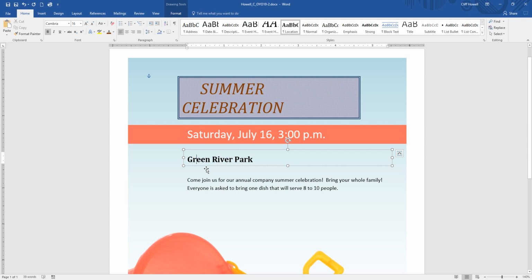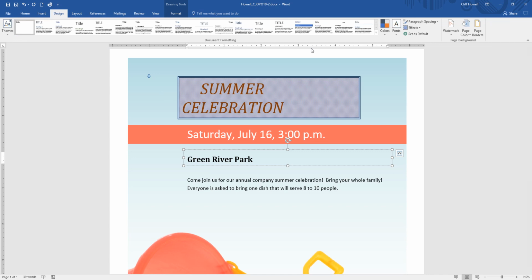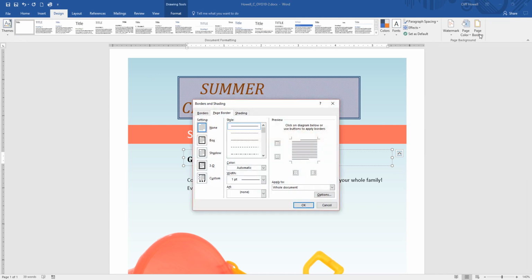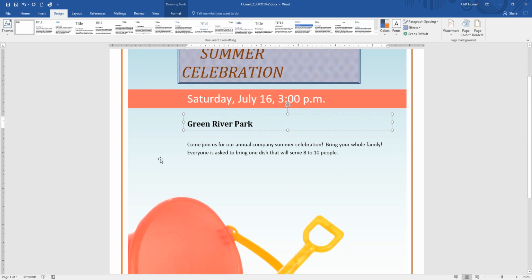Step 13 is to add a page border to the document. So to do this, I'm going to go to the Design tab, and the Page Borders button is all the way on the right, in my case. And it's telling you to use any style that you want. I'm just going to choose a 3D down here. And I'm going to pick a color here. And maybe a little bit wider. And say OK. See, there's my page border.